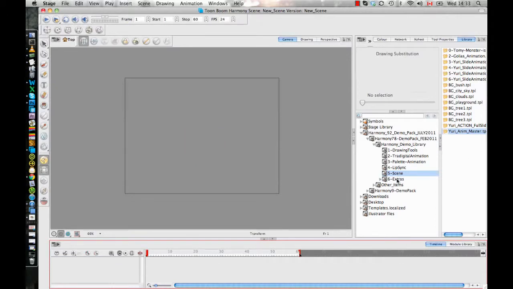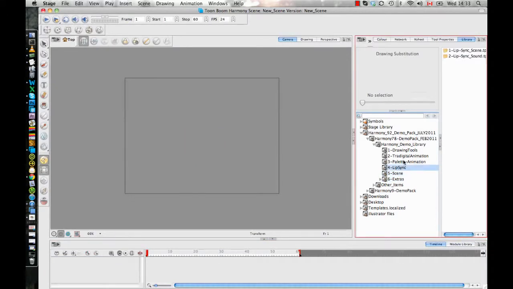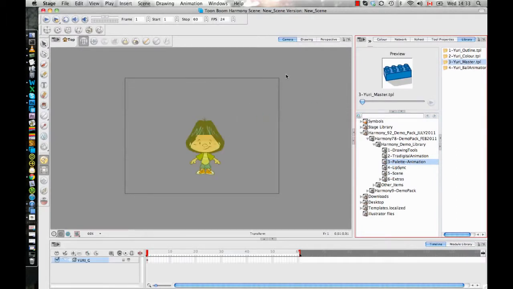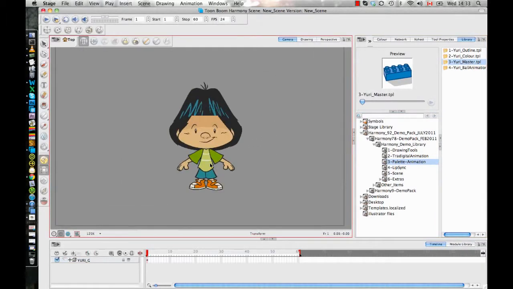So actually, that's not the one I want. Let me bring in a regular. There it is. That's the one I want. Okay, so here I've got my cutout character.